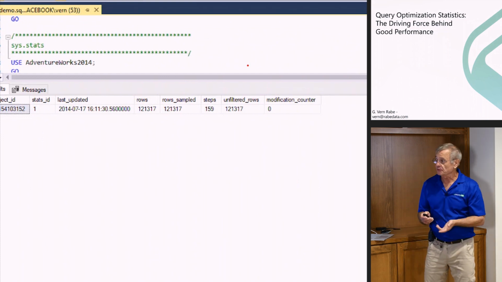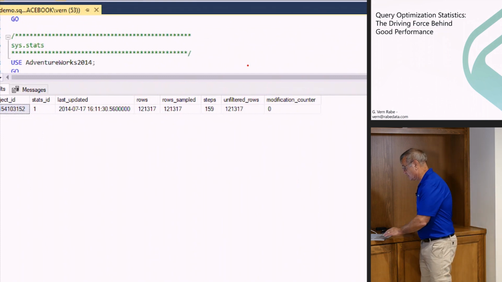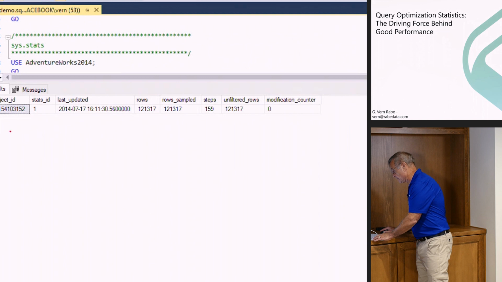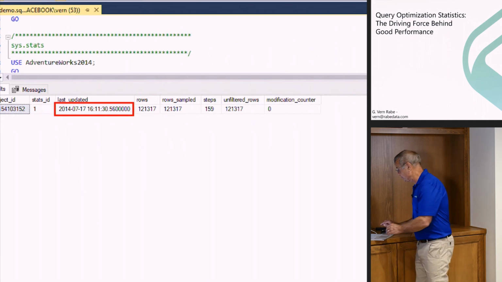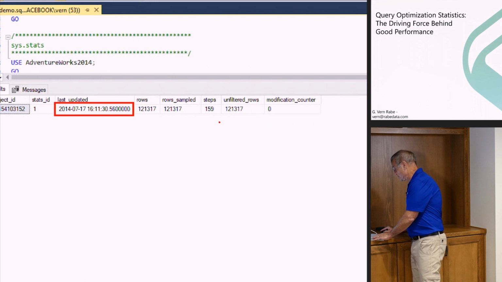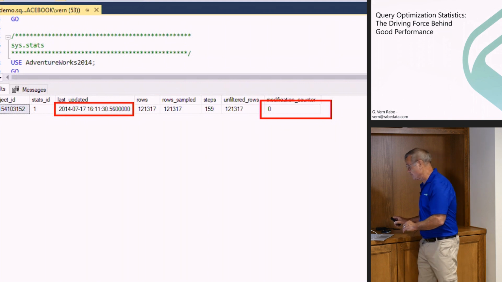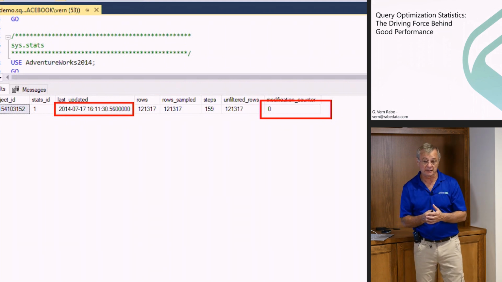several things that we see here. First of all, we have an object ID. We have the same last updated date. That can be very important. Rows sampled. We've seen these before. And here is the important one, modification counter.